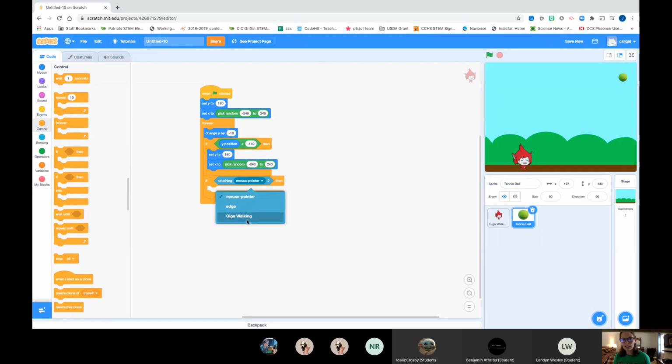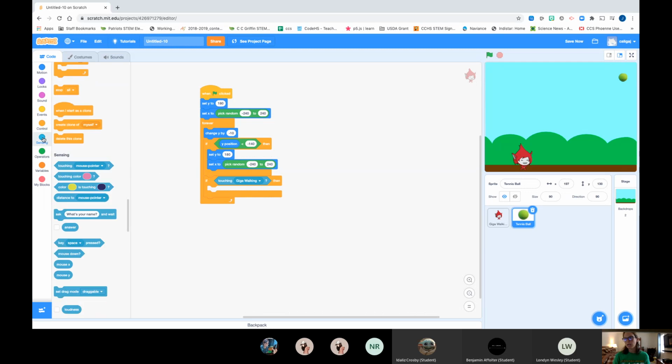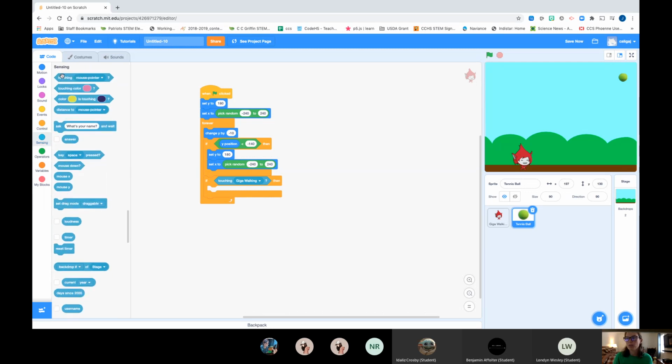And then Giga walking is a selection to click on right there. So again, that's a sensing button. Touching mouse pointer is what it's going to say over on the left, but you'll change it to Giga walking once you drag it over.